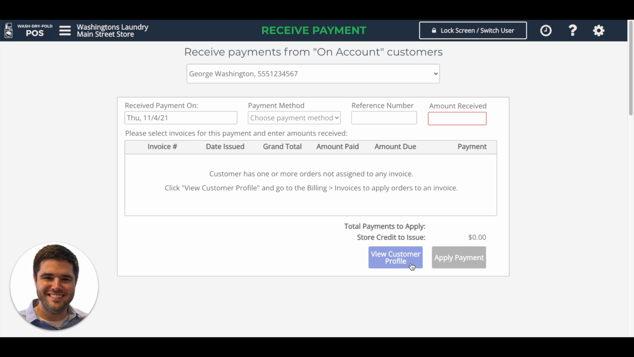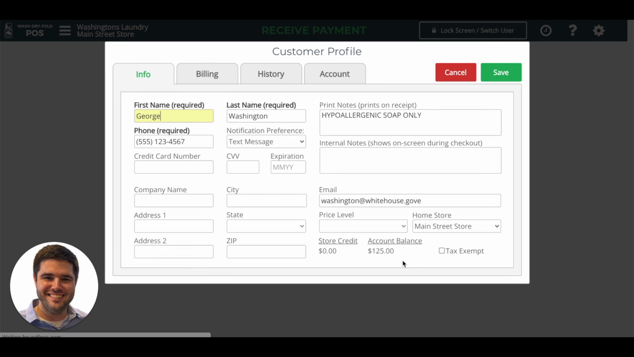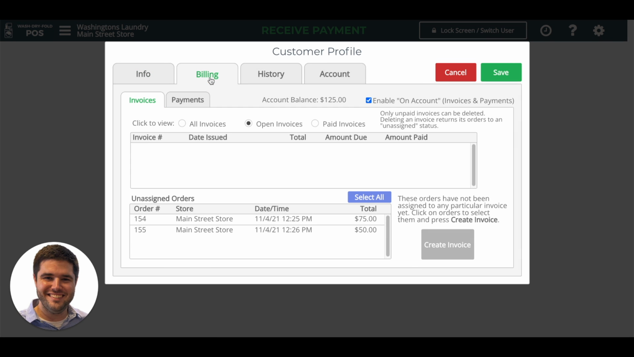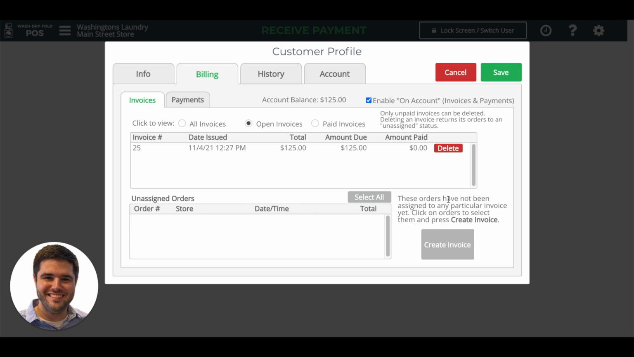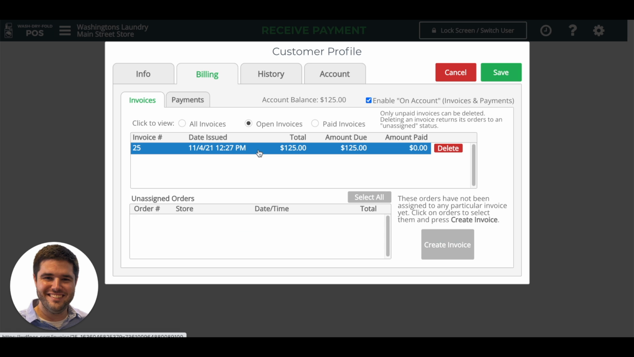So I'll click this View Customer Profile shortcut right down here, and I'll go to the Billing tab. I see that there are two unassigned orders down here. I could click on them one by one, or I could say Select All, and I can create an invoice out of these orders. So now I have this invoice that is payable by the customer. The individual orders were paid on account as their payment method, but the invoice is now what's payable.